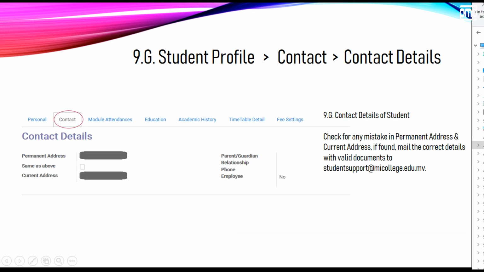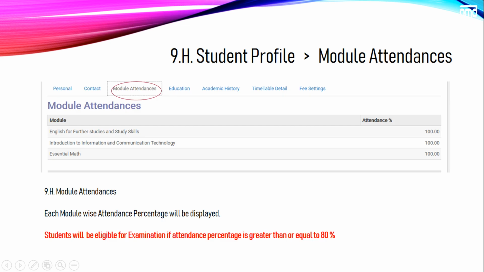Then the next tab is the contact details. Here also the permanent address and the current address will be given. As usual, if anything is wrong, kindly mail us the correct details. Then the next tab is for the module attendance. Whatever modules you have completed so far, it will show the attendance percentage for that respective module. Attendance is also very important because students will be eligible for examination only if the attendance percentage is greater than or equal to 80%.